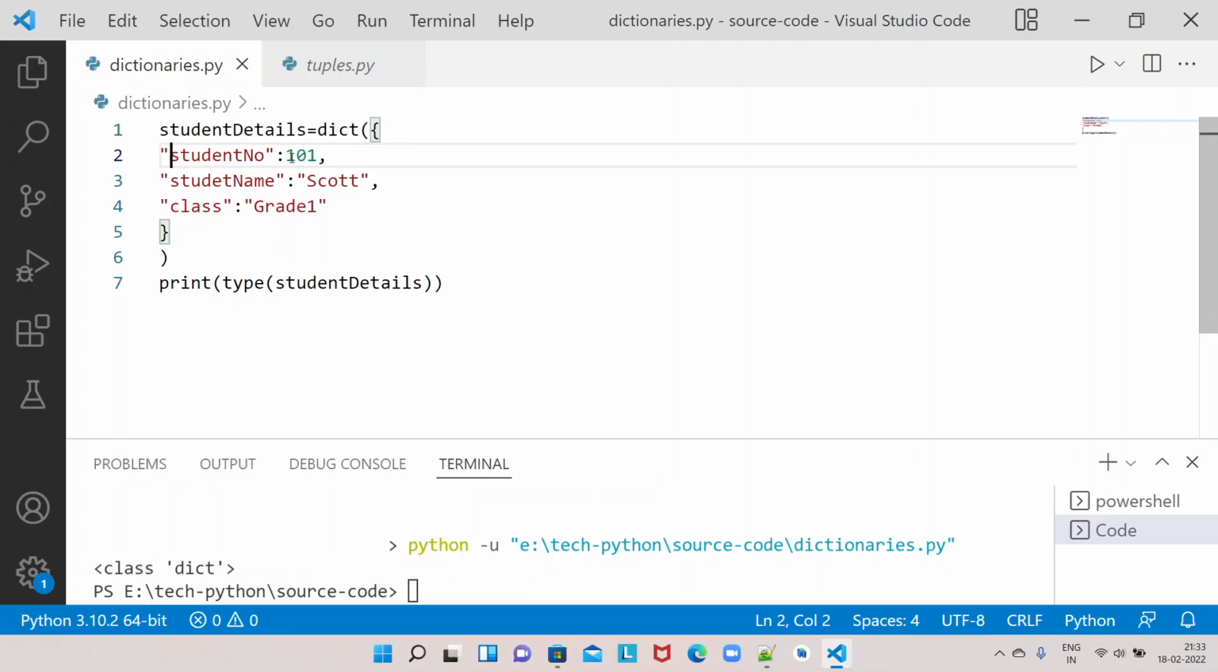Values, we can use any data type of values here. Here we are using a number, here we are using a string, right? Here we can also use a list or tuple or any other dictionary as well, that is called a nested dictionary. A dictionary's value can be another dictionary as well. It can have any other data types as well. That is about one of the properties. It allows any type of data.